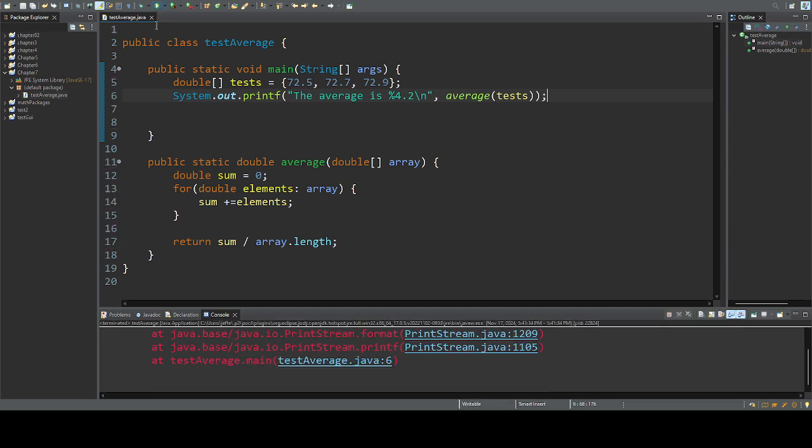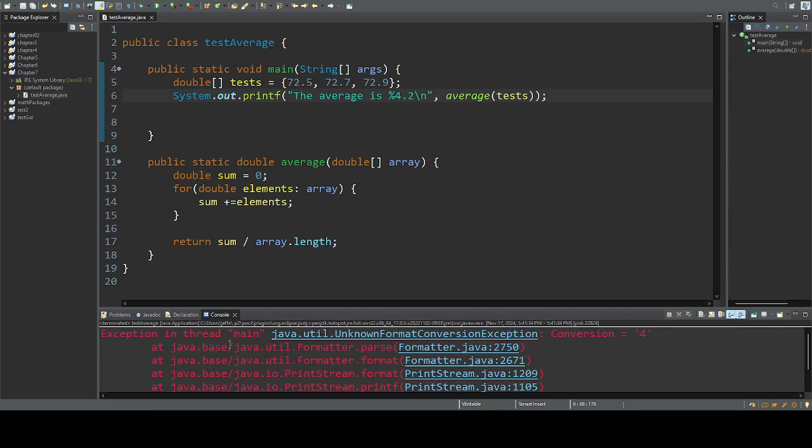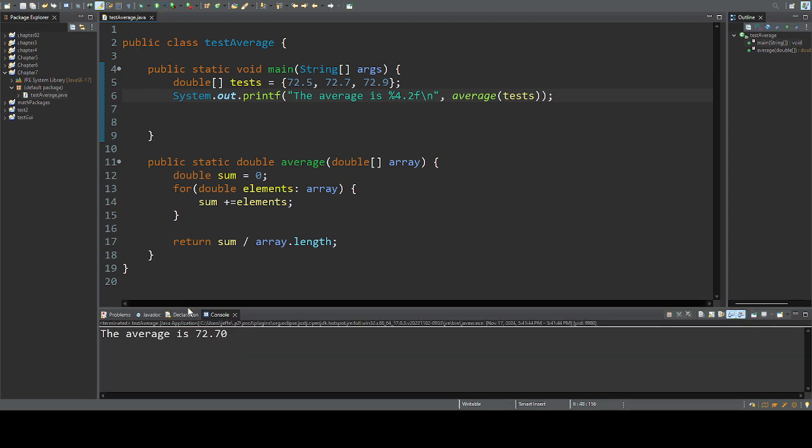Well, let's run this and see. I got a little bit of an error here: conversion 4. Oh, I forgot to put my f in my format statement. Let's try that again. And so we get the average. So this is how we're going to start with arrays. I have a collection of 3 things in memory. I can process each thing in the memory. I can add them all up. And so I've created a little method that creates the average. And what I did is I picked a number in the middle that would be the average.